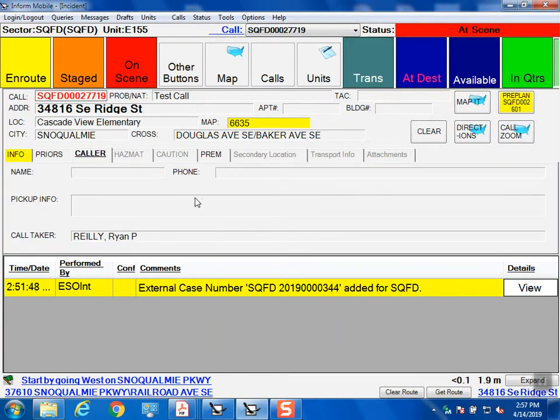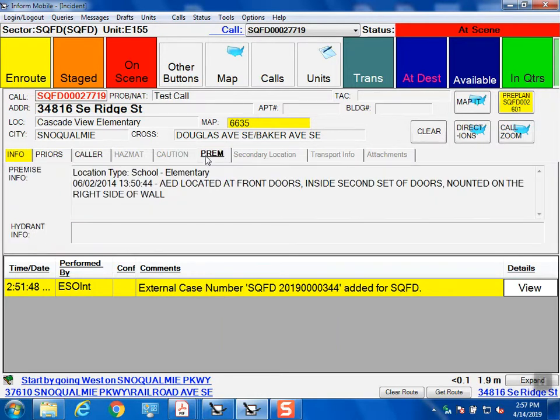If whoever called, it'll say the name and the phone number right there. Any hazmat cautions or premise notes will show right here. Premise notes say that there's an AED at the front door. Down here are the comments, so anything in red is new that dispatch just brought up.